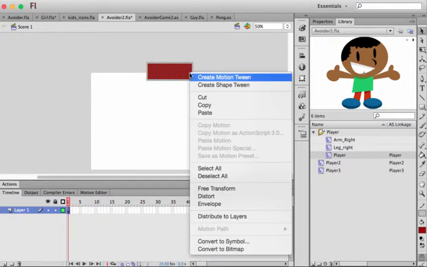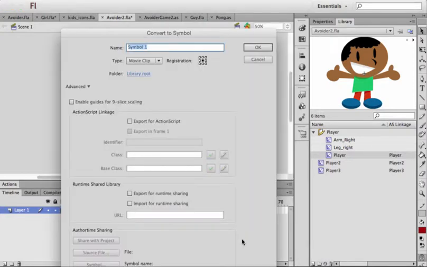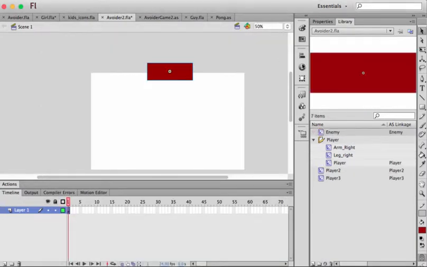So we'll change him to a symbol, so F8, or right click, and change him to enemy and export for ActionScript, and we'll press OK, and there's our enemy object. Alright, so now we'd like to add him through our code, so we'll delete his instance from the stage. He's not deleted from our library.